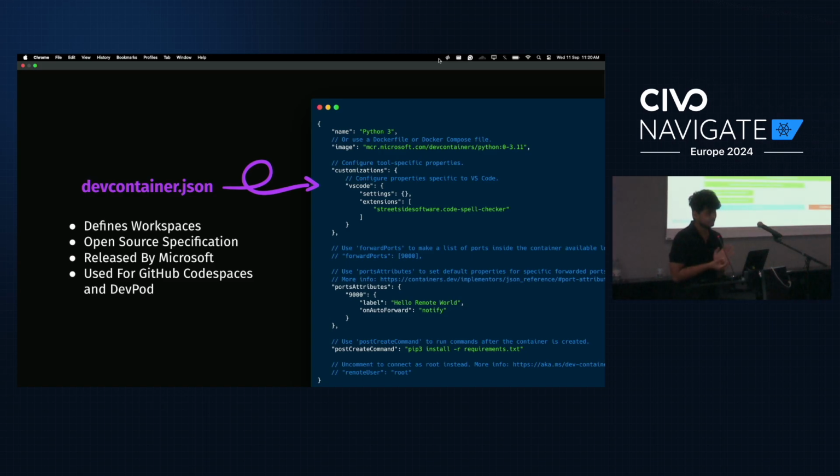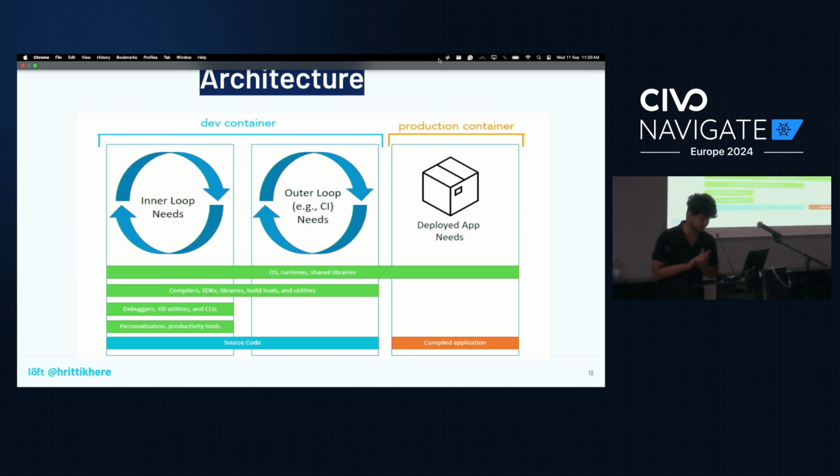So what exactly does dev container focus on? Whenever we try to create containers, our main goal is to make them as minimal as possible because we want that to be done in production environments. So secure images, secure base images, as well as focusing on minimizing it so that there are no extra dependencies and it is just as minimal in size as is required.